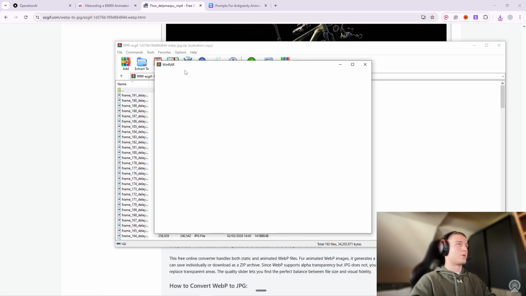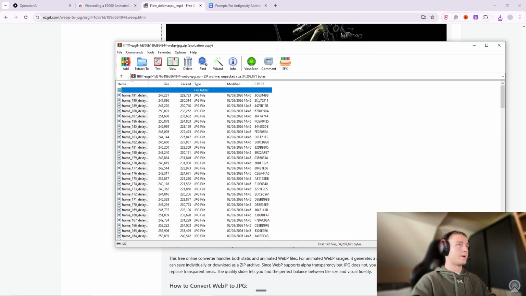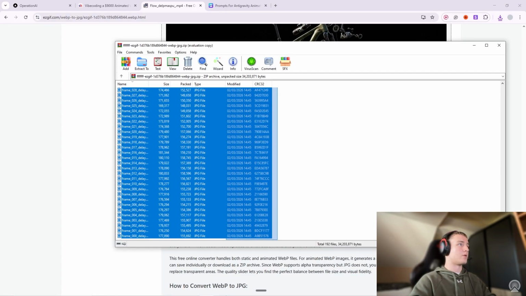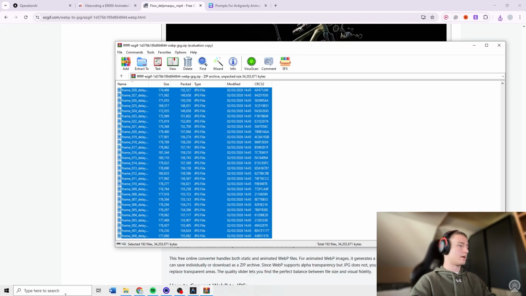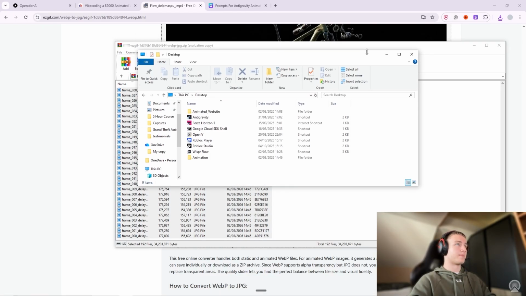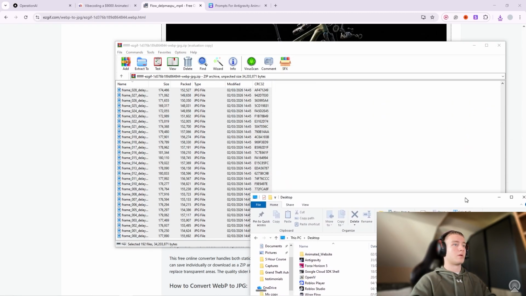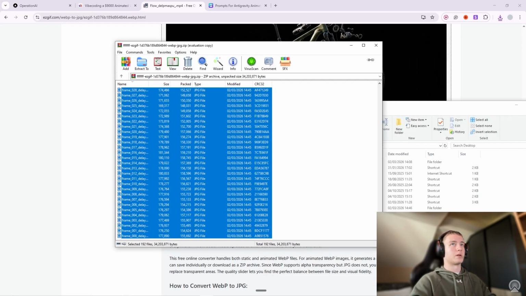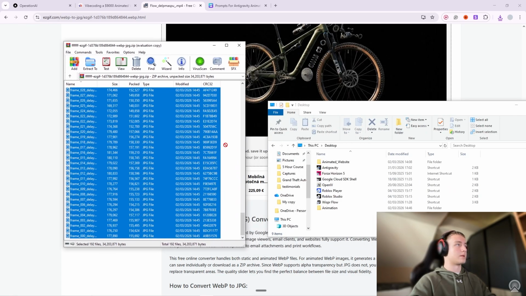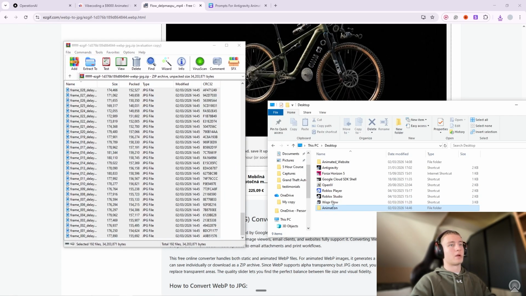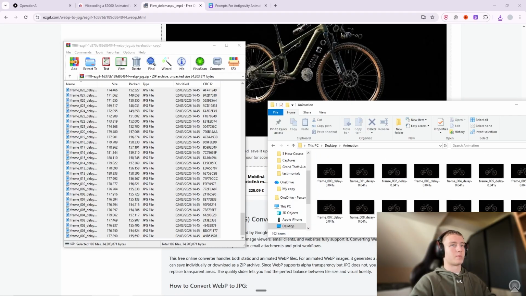You will have to have WinRAR for this. Okay, now you want to take all of these frames and drag and drop them to our newly created folder. Let's do it a bit differently. Like this. Let's drag and drop them to the animation folder. Okay, once that is done, amazing.